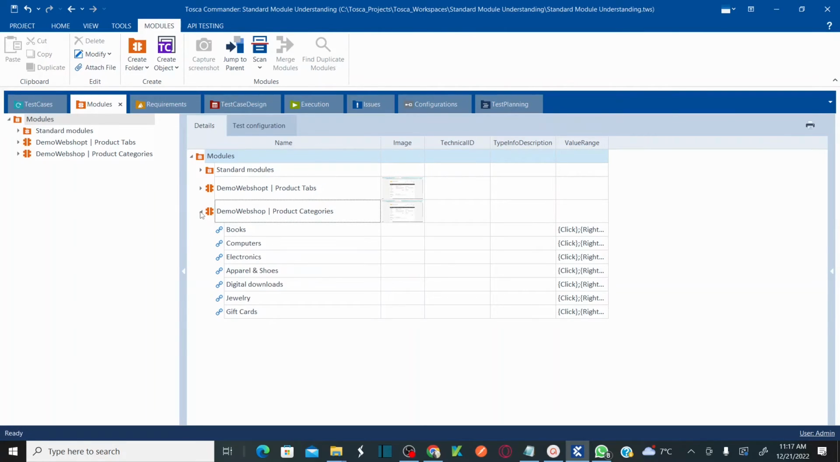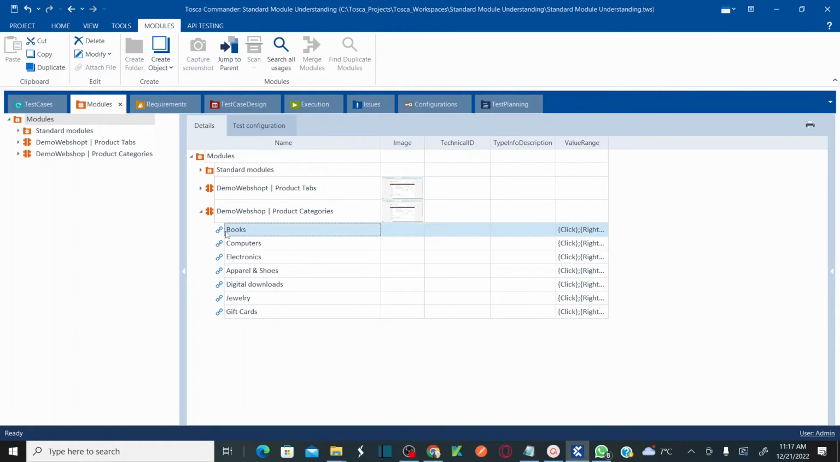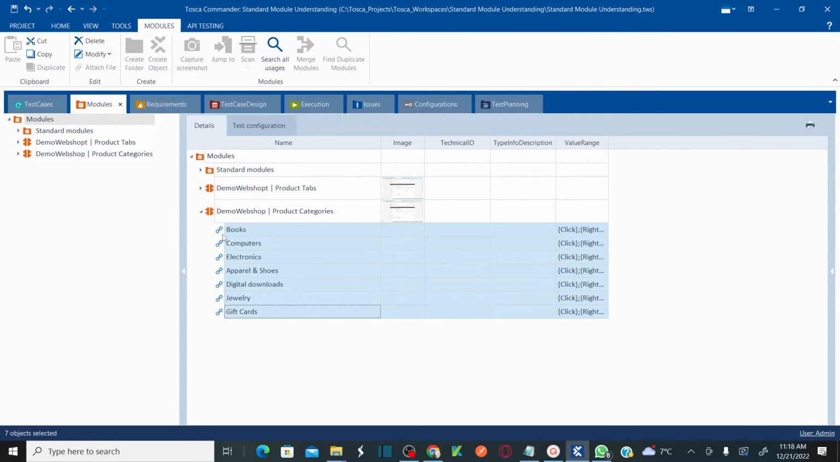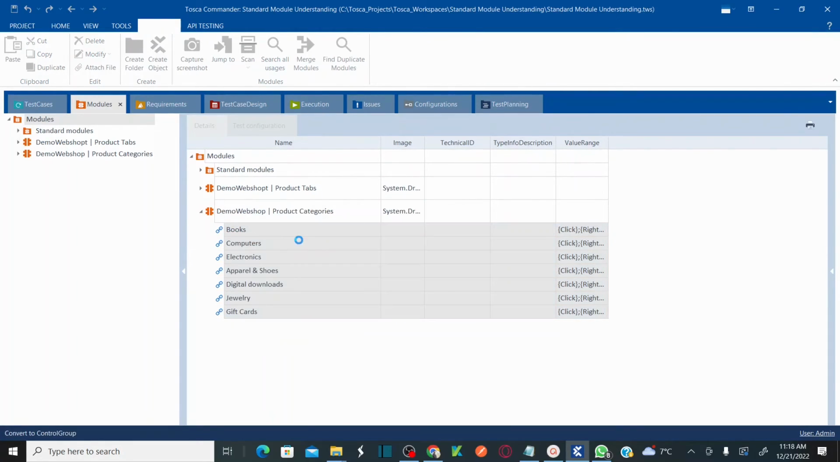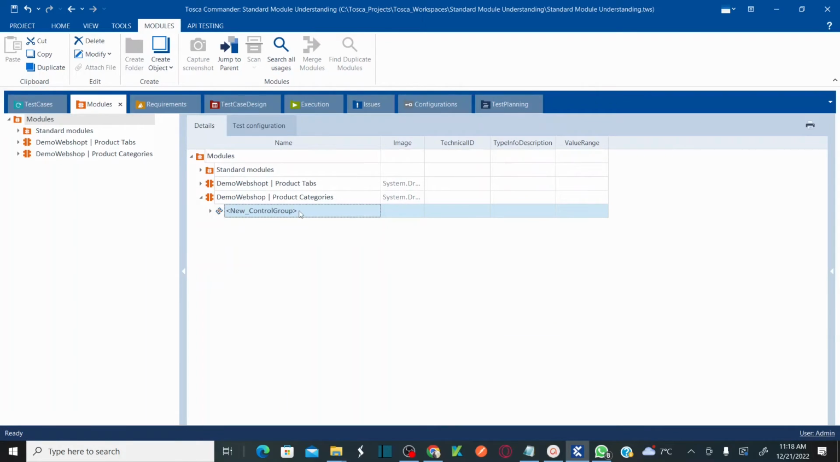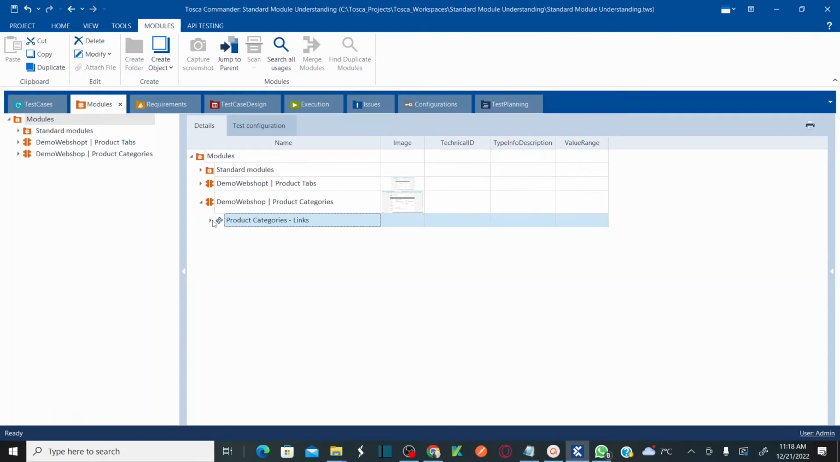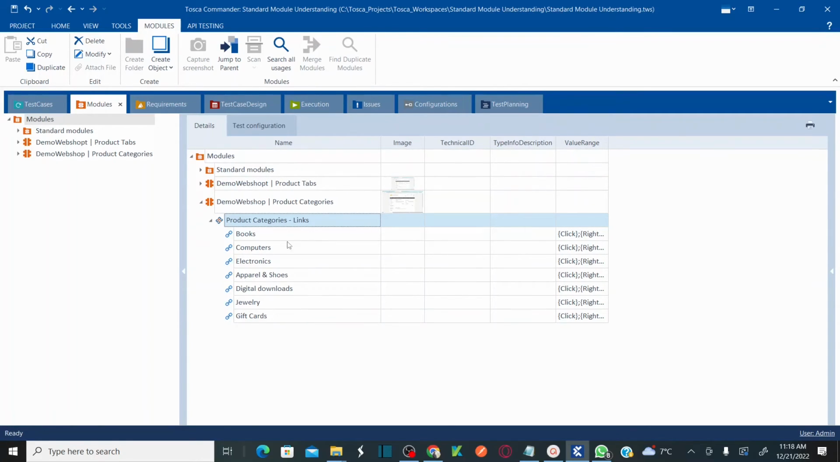How? Let's say these are all links, product category links. I can simply select all these controls, right click and click on convert to control group. You can just rename this control group as product categories links. If you expand this now, all these controls are part of product categories links.